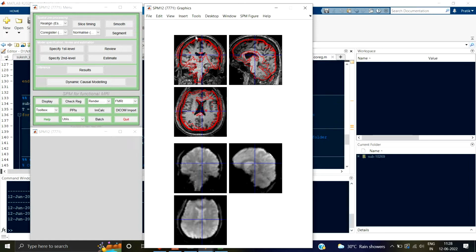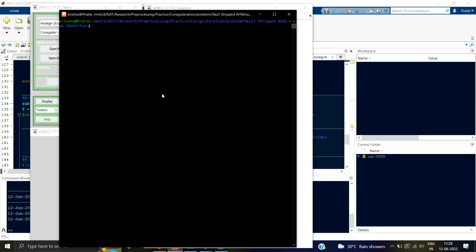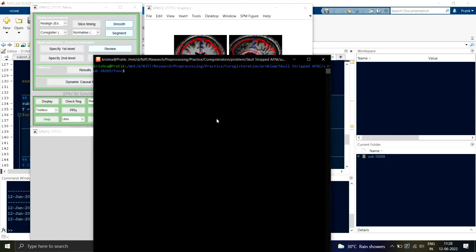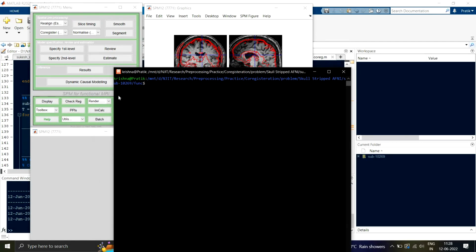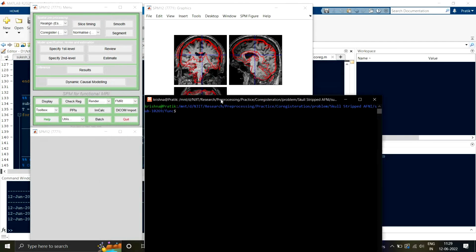I'll first show you how you can actually remove this skull. I'll show you two methods, one with FSL, the other with AFNI. So let's first see how we can remove the skull with FSL. Here I'm in my WSL. FSL and AFNI only work with Linux, so for that you'll have to install WSL. And in the WSL, go to the path wherever this particular subject is.